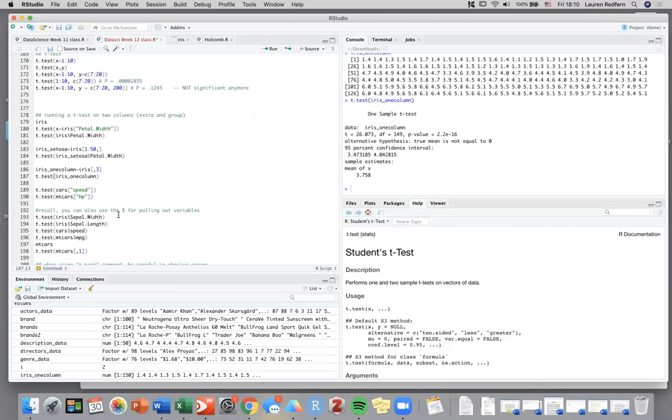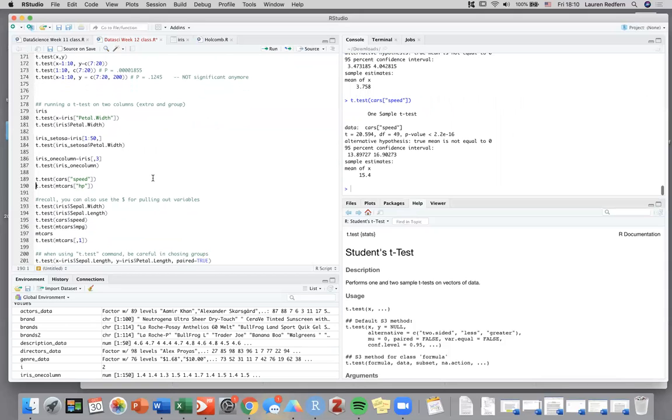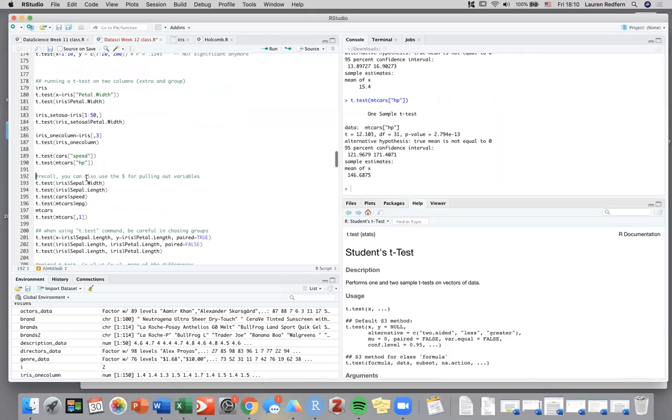Okay. Then if we were to look at the other data sets available, such as cars and mtcars, we can see that we can run the one sample t-test on any of the columns as long as there's numbers in those columns. As a reminder, you can use the $ sign to call out specific columns. It's probably the easiest and least confusing, especially since as you are typing the $ sign, it gives you all of your possible suggestions of what you can type.